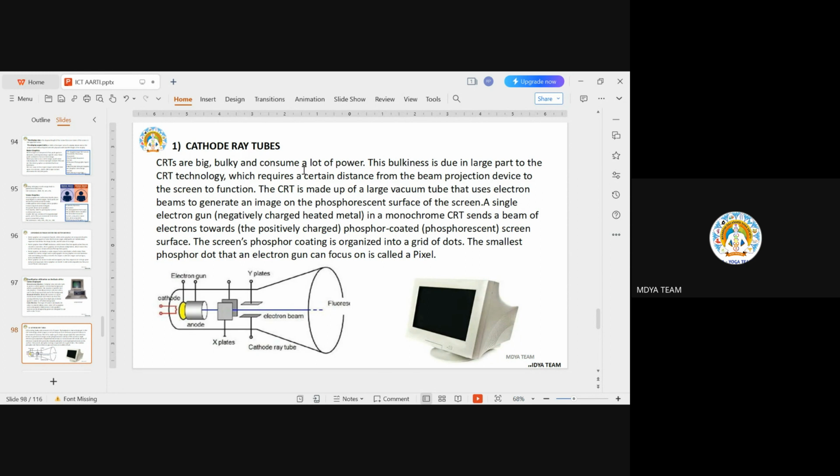But which technology is used in the CRT? Vacuum tubes. They use large vacuum tubes, which require a certain distance, because as we see in the picture now, this is a vacuum tube. They need more space. That's why CRT monitors are heavy in weight and large in size.